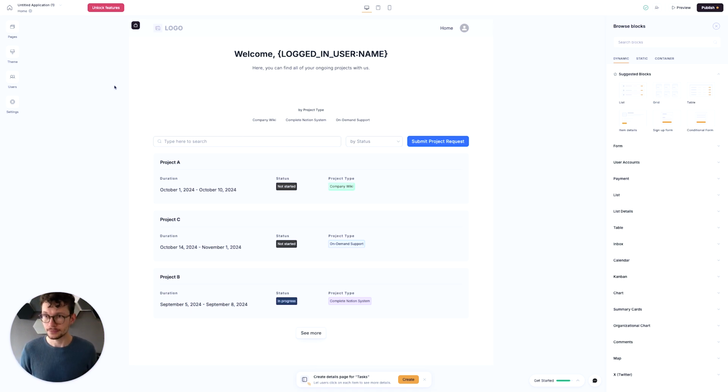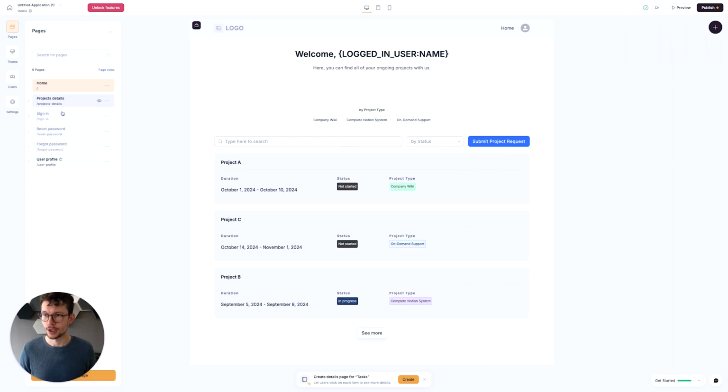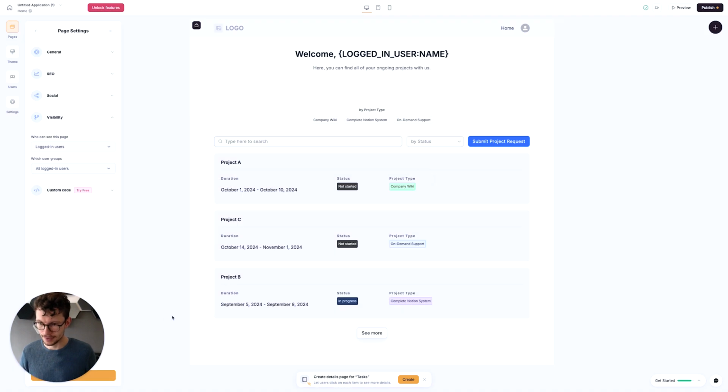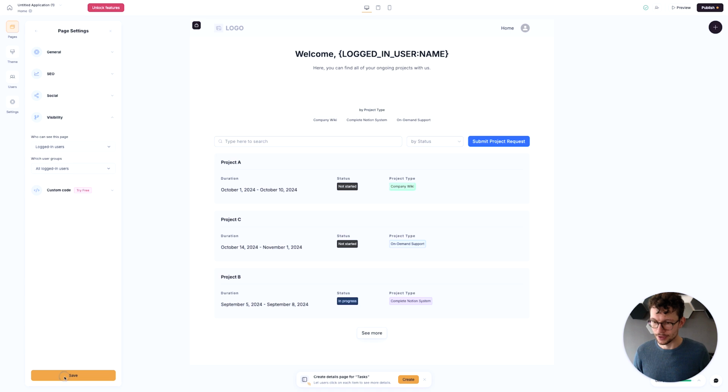So technically, if you look at this one here, anyone could visit this page even if they are not logged in. So to make sure that this doesn't happen, we want to go again on pages, and then on the three dots next to it, we can go to settings of an individual page, and under visibility, we can make sure that only logged in users can visit these pages. So we do this just on every single page quickly. Oops, we of course do not want to discard this. We want to save it.